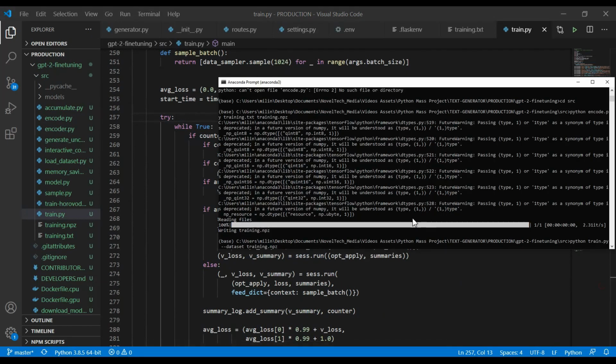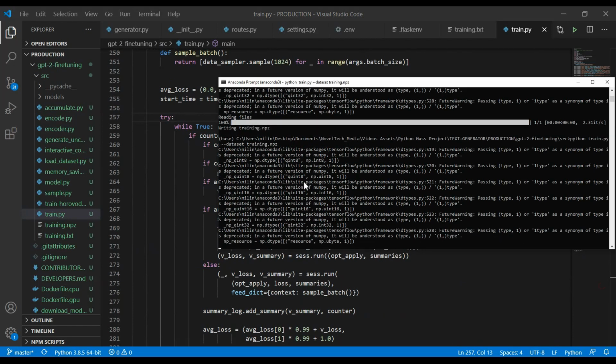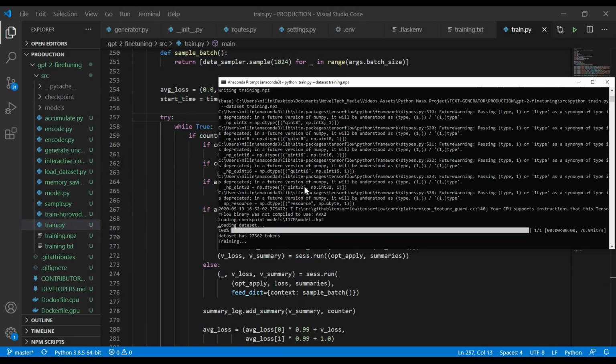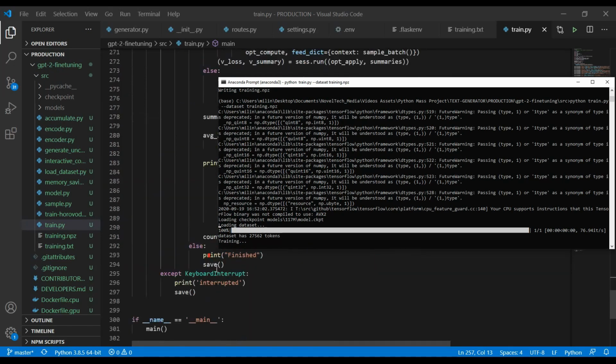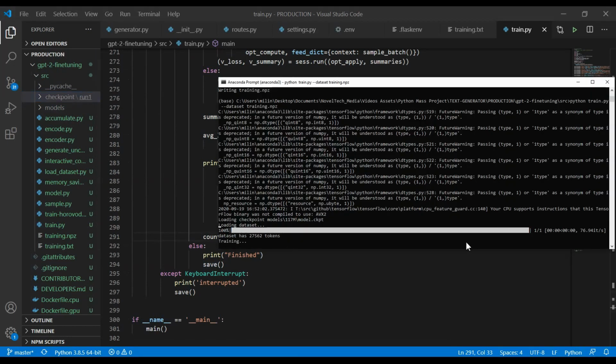When we return here, we should be able to run our train.py file. Again, we can ignore those warnings here. As you can see, it's training now, and it's going to train for the number of iterations that we have specified here. After it's finished, we should see the text finished here, and our model should be saved inside of checkpoints, in checkpoints run 1. I'm going to leave this running, and after it's finished, we're going to continue.